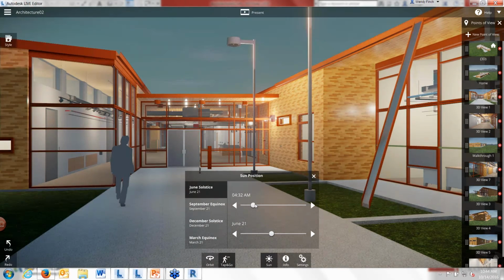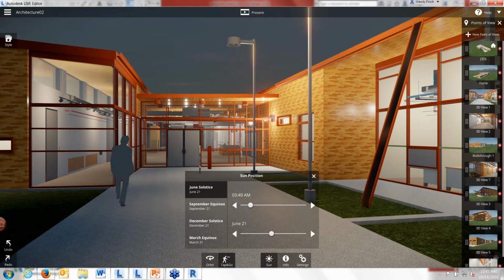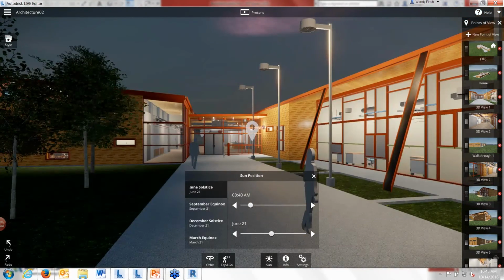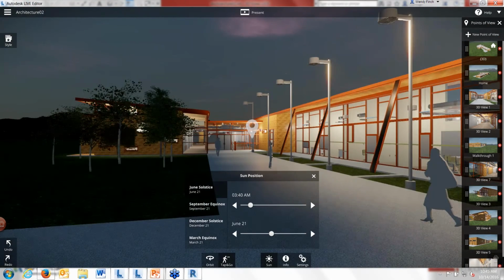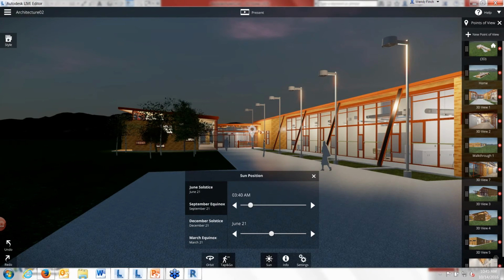So say that I choose this time of day, for example, and then back up a little bit here. You'll see that it puts an evening scape on it, which actually is kind of a fun way to explore the building as well, I've got to say. All right.